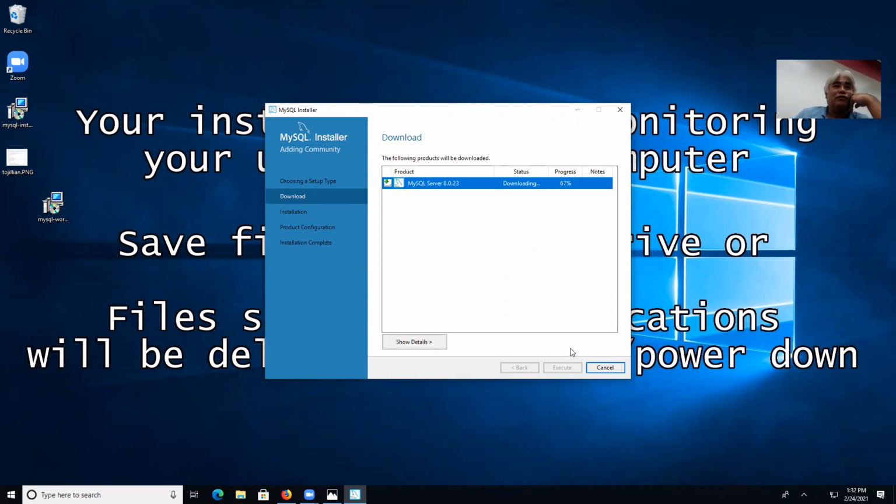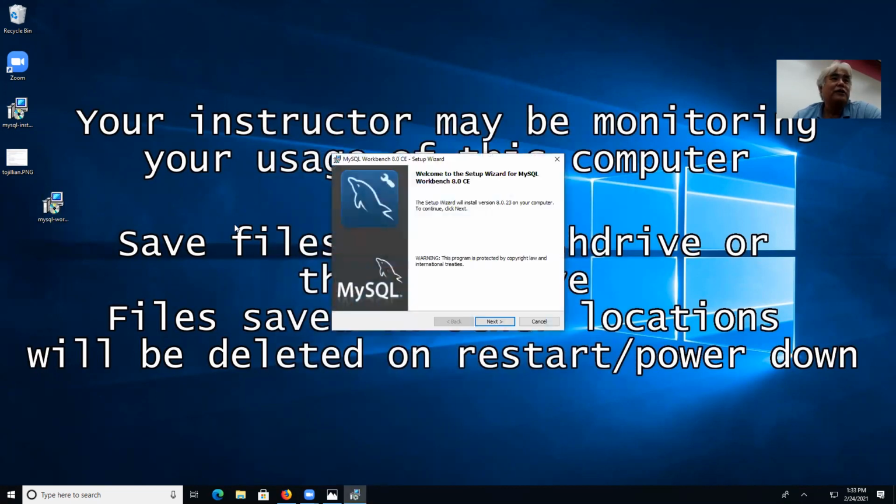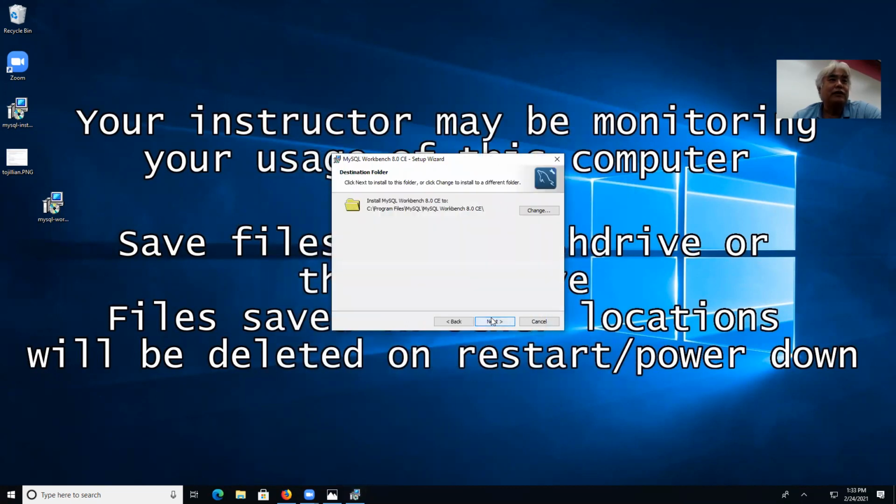Okay, so you do your server first. Server first over here, and then next, and then execute, and then installing. Again, fairly quick. Once you've got that going, then you finish it. Then now you do the Workbench. Now Workbench is just a pretty face. It's the front end for MySQL. So you click here.